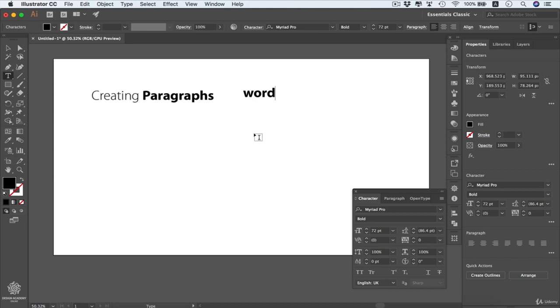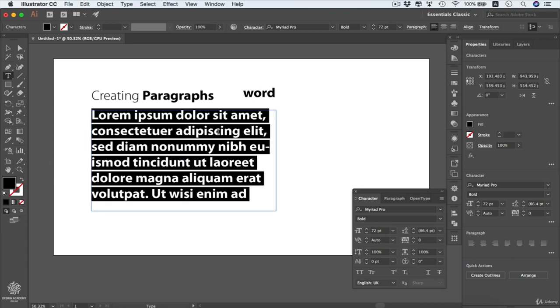In order to create an area type or paragraph within Adobe Illustrator, we're going to be using the same type tool as well. I'm going to press Escape to deselect that line, and press T for the type tool, then click in here and drag this area all the way to here, which will create an area type for us, or a paragraph area where we can insert our text. We can either copy our text and paste it in here, or start typing within Adobe Illustrator.